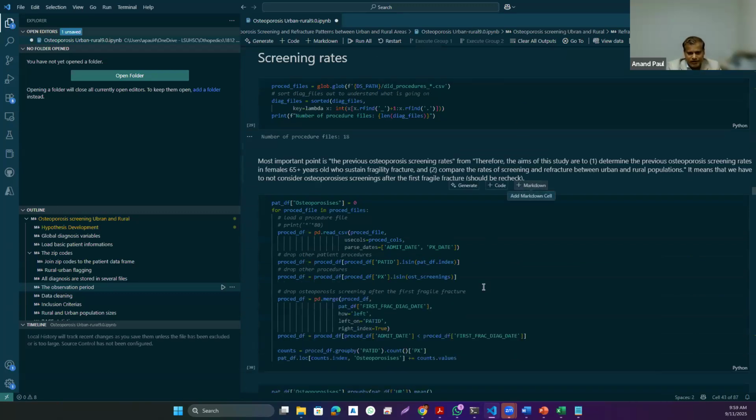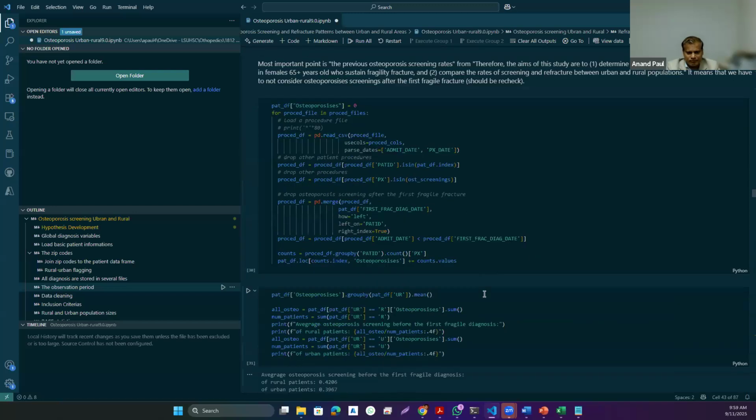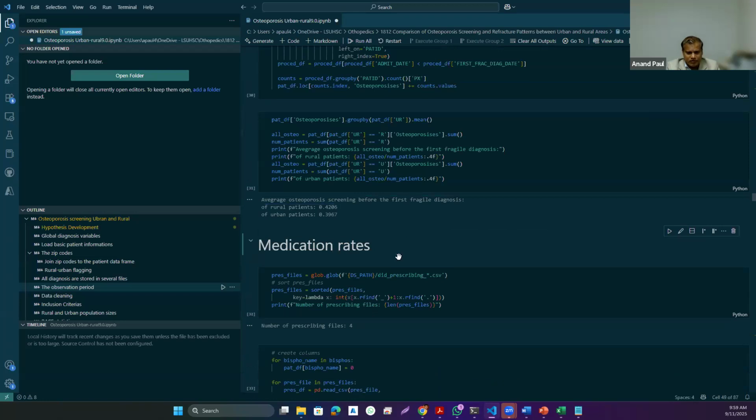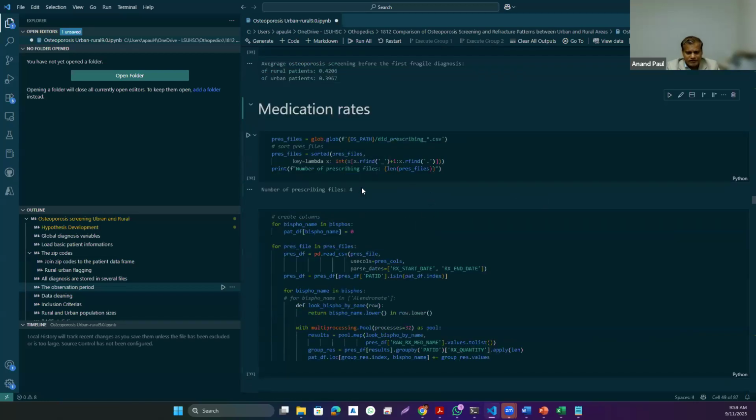And we have a screening rate for urban and rural area. And all these things I can visualize, but in this case, I just need the data. And I want to check what kind of medicines they were taking. So we have to look in the prescription files. So, okay, I'll stop here anyway. I just want to highlight, you have to load the files.